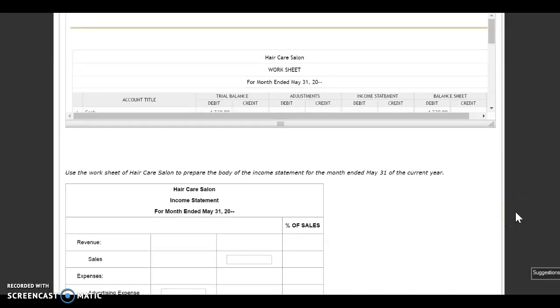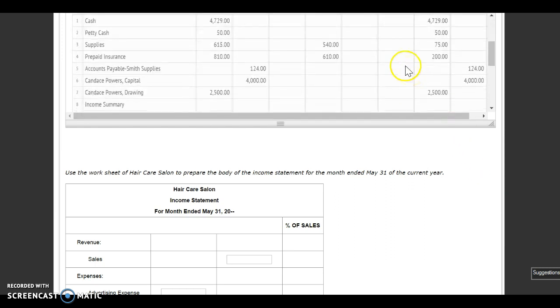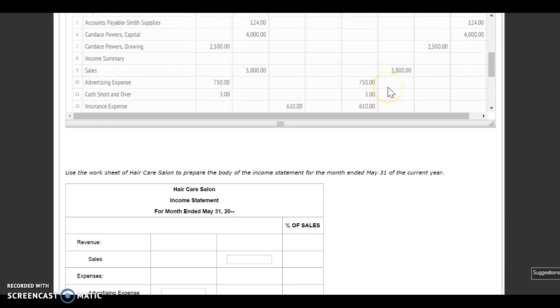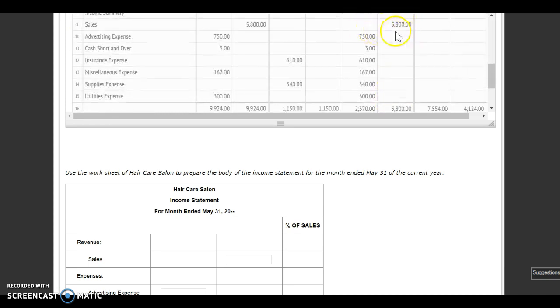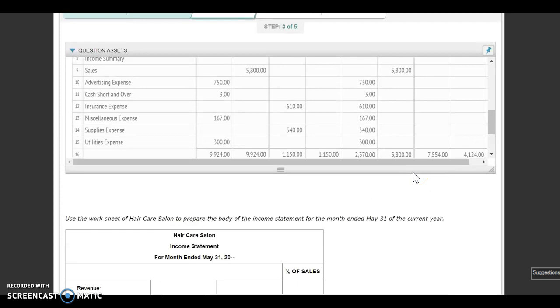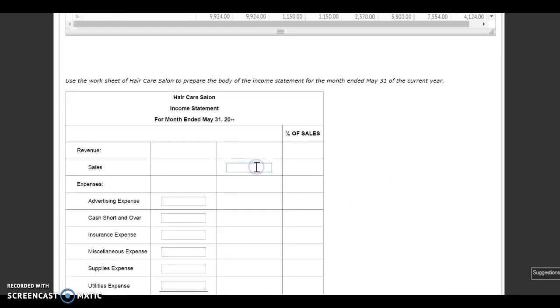Now it says you're going to use the worksheet of Hair Care Salon to prepare the body of the income statement for the month ended May 31st of the current year. So I'm going to look up here at the top. Remember, I'm only paying attention to my income statement columns. So I'm going to scroll down to where I start to see my numbers for my income statement. It should start at sales. Now, they've done this very nice where they've already set it up so we know exactly which column to put our numbers in. So my first one is sales. So I'm going to put 5,800 in for sales.